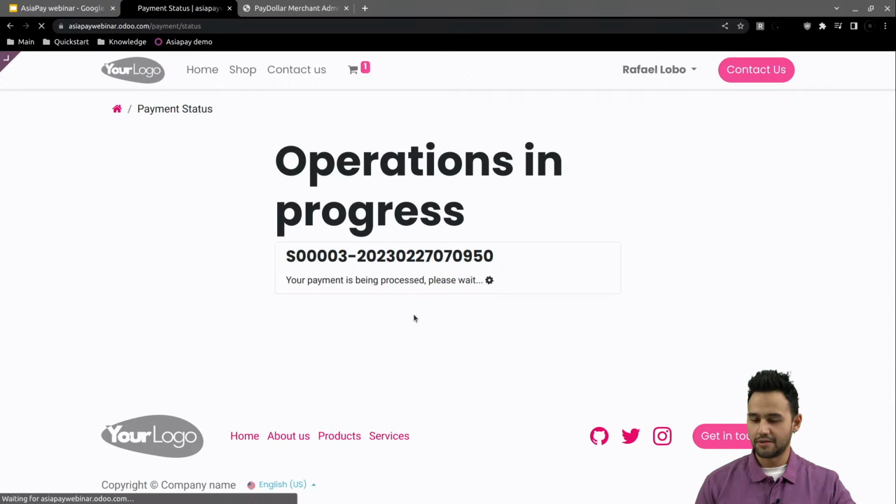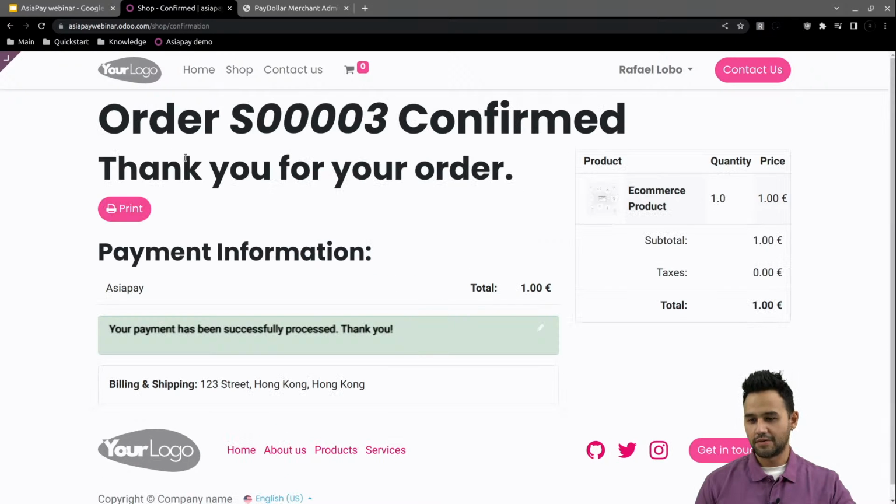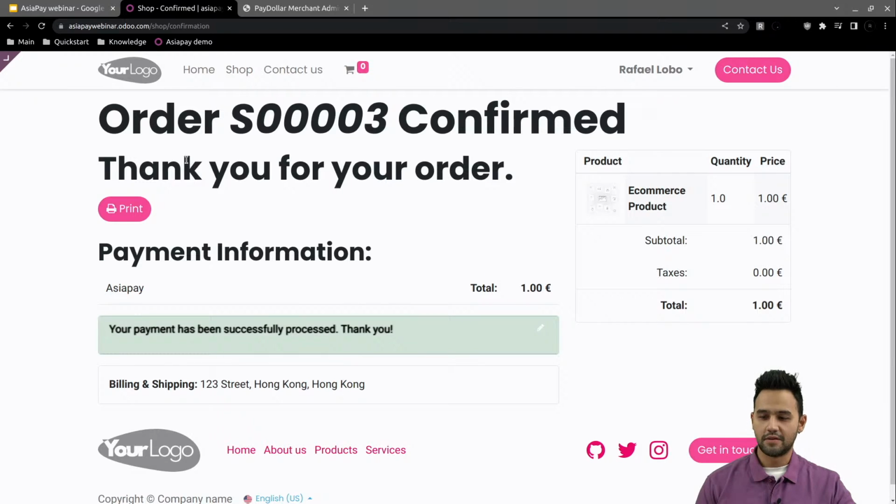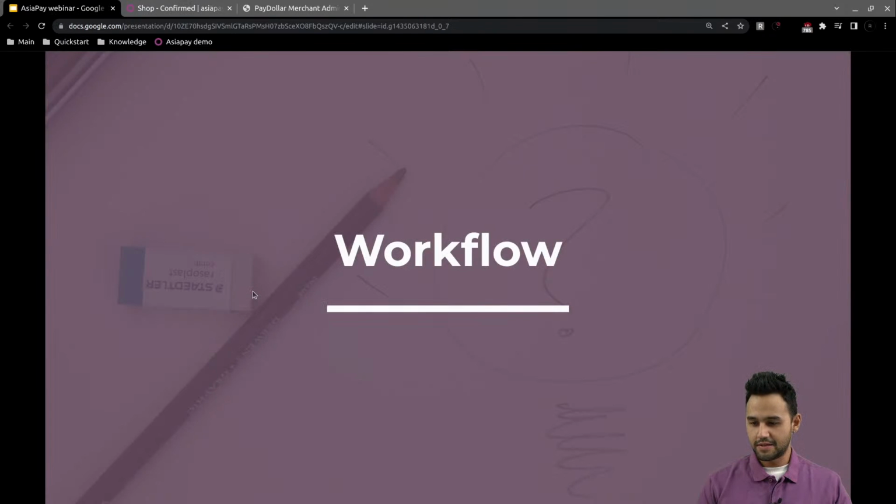Just wait a little bit. And you can see the order has been confirmed. So that is pretty much the complete flow. So now that we completed the transaction with AsiaPay, it has been passed back into Odoo. And Odoo has logged that for this sales order, it has been paid using AsiaPay. So now the flow is pretty much complete. Let me just go back to the slides.